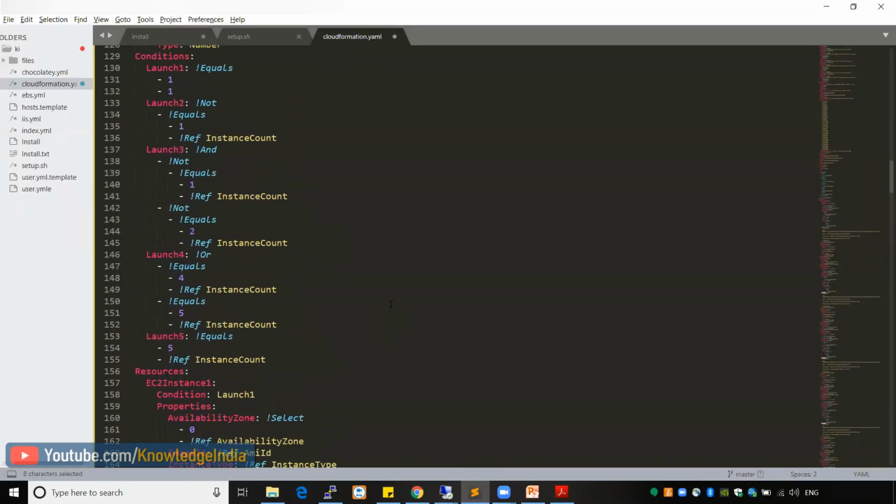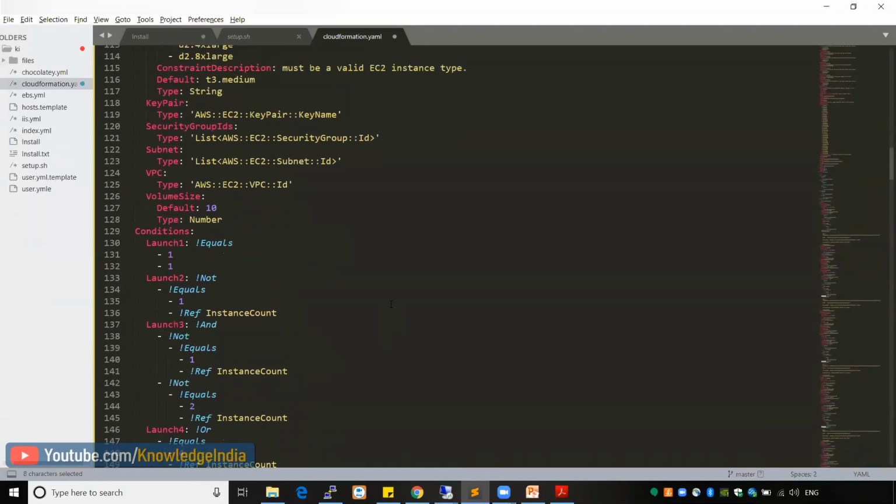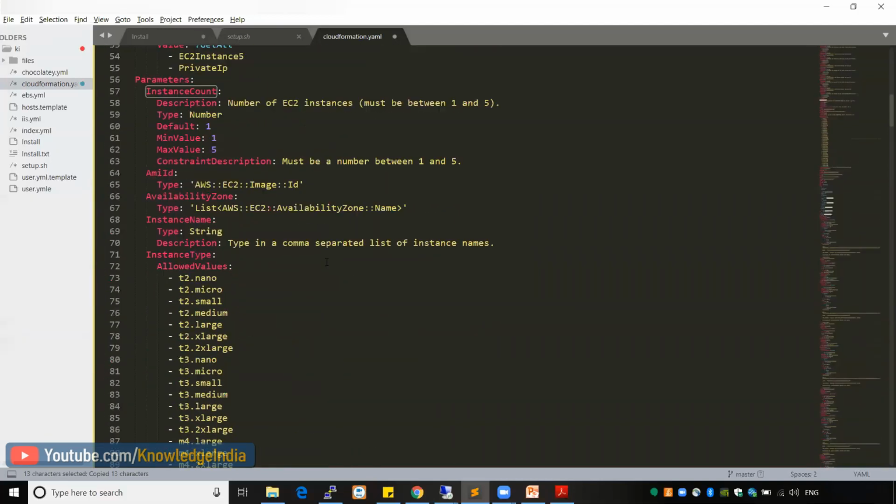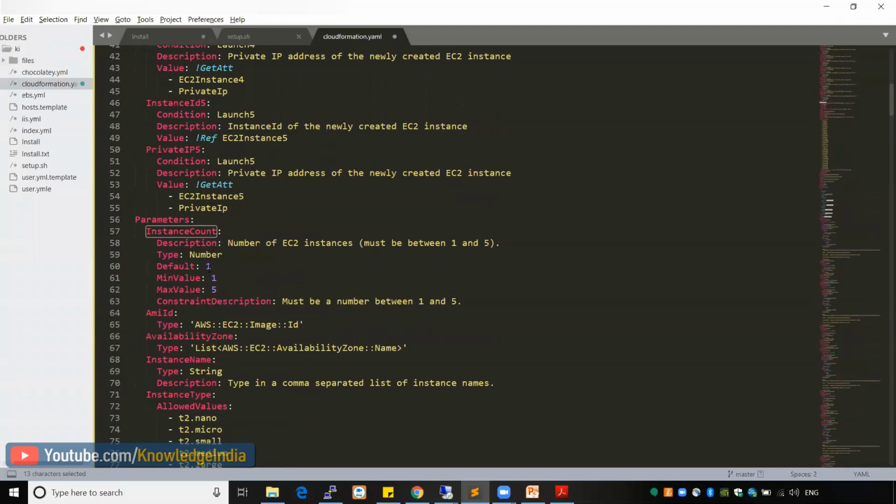Also, the other part is how it is able to configure multiple instances according to the user value. In my template, I have given it the number 2.